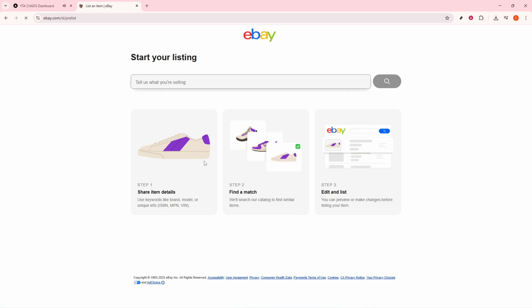Let's dive in. First, you'll need to log into your eBay seller account. Head over to www.ebay.com and sign in with your credentials. This is your gateway to managing all your listings, so it's crucial to start here.